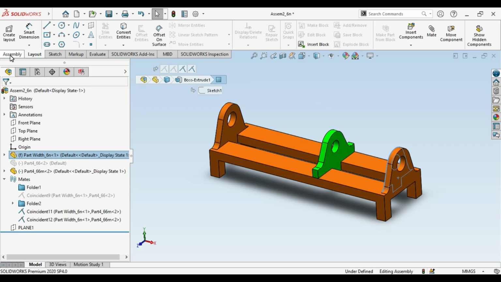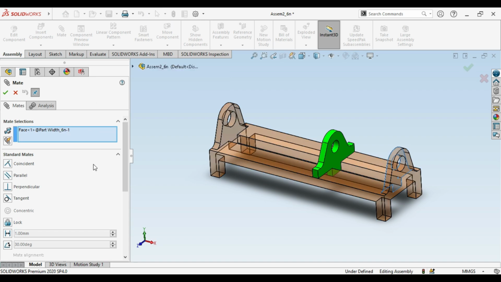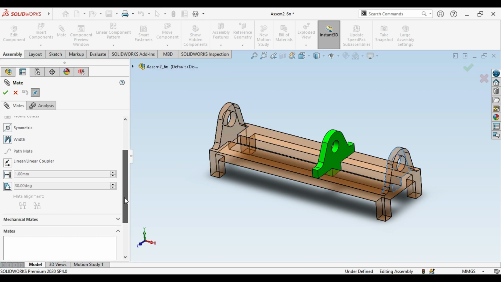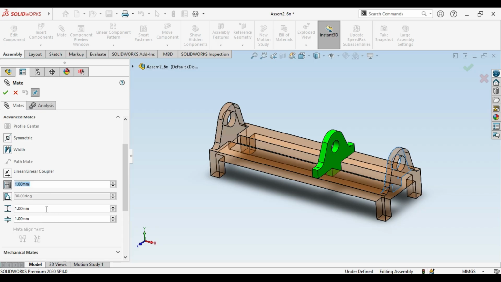For that, click on the assembly tab and mate, and search for advanced mate, and in between here you can see there is a distance mate, limit distance. Click on it. It will show two spinners, right? One is here and the second one is here. This one is the minimum value and this one is for the maximum value. I need to give two values. Right now I'm giving 0 as the minimum value and for the maximum value I am giving 145.